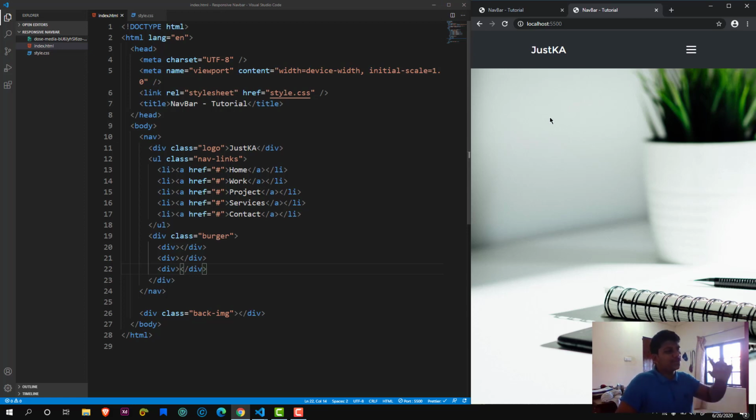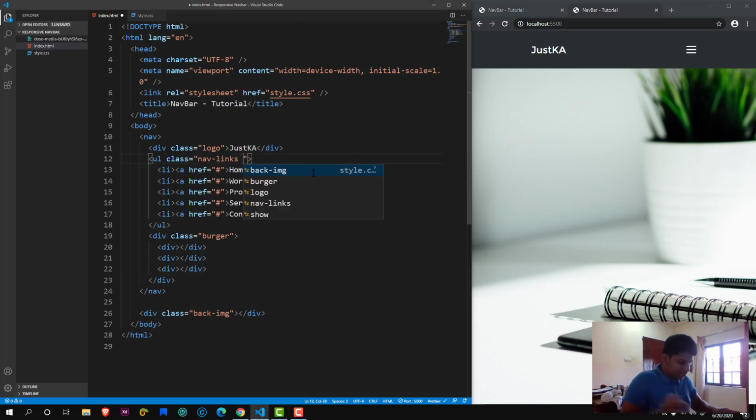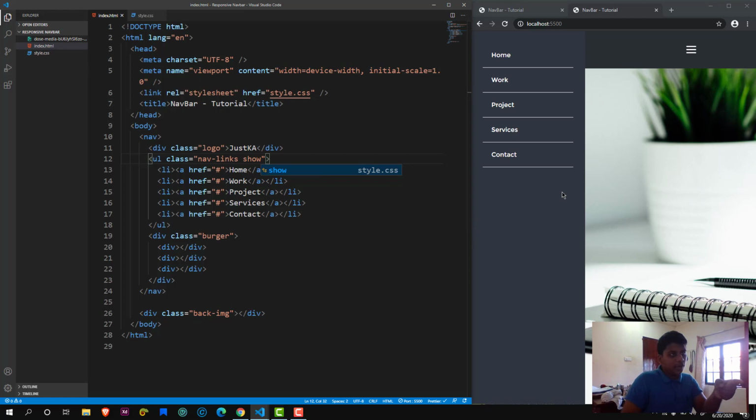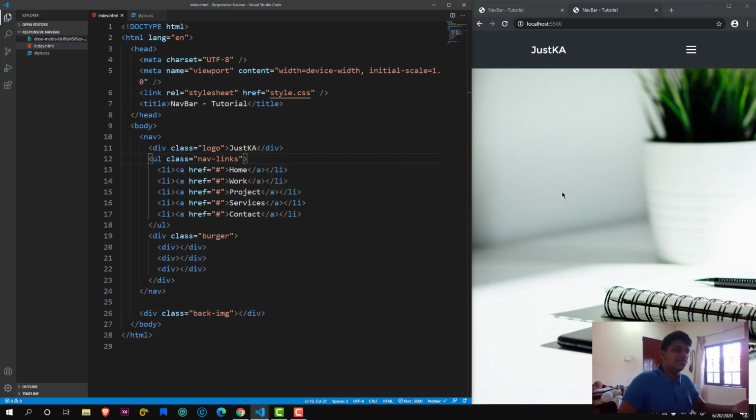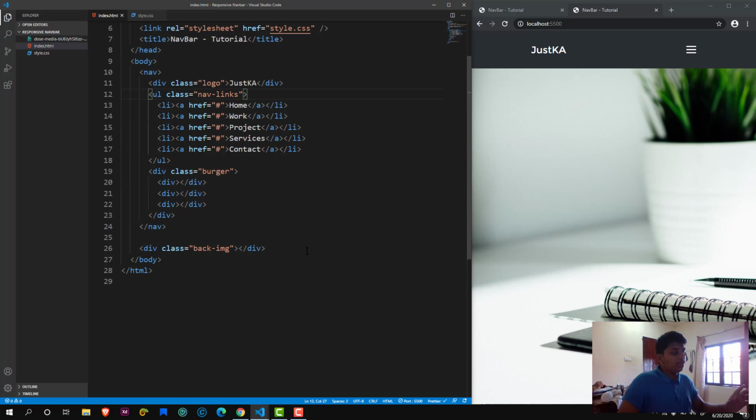We need JavaScript to go to this navlinks and add this class. Let's assume it's going to add it, and once it saves it, it's going to appear like that. Simple as that. That's the logic. JavaScript is going to handle the click events. I'm not going to have a separate JavaScript file because it's very simple, 6 to 7 lines of code. I'm going to do it here, but if you want, you can use a file.